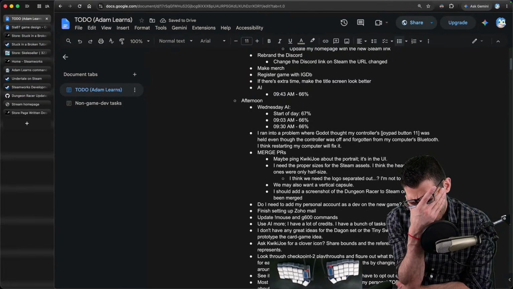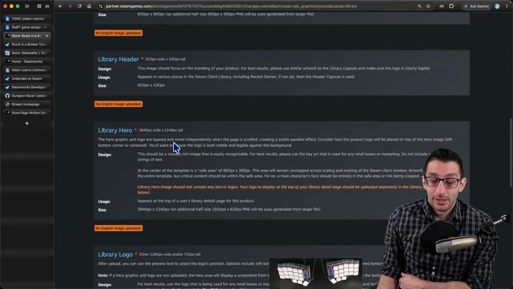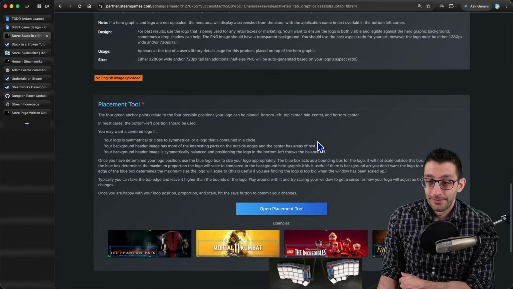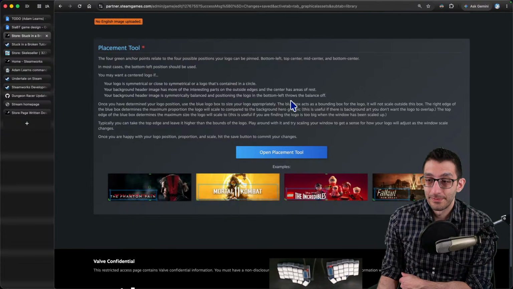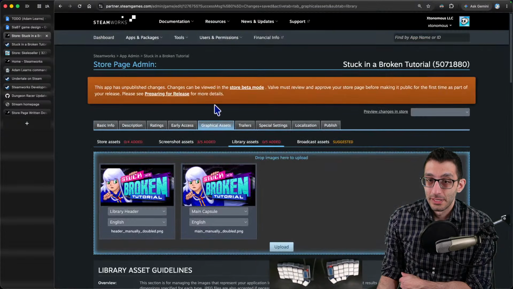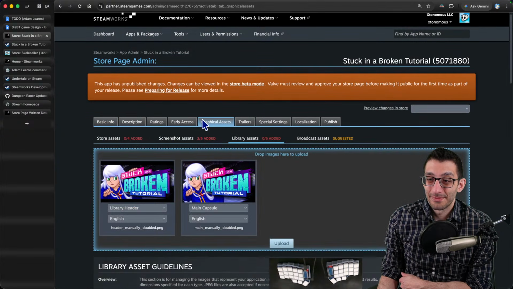I can't figure out what we need here because there are asterisks next to most of these. Hero graphic and logo are layered to move independently when the page is scrolled, creating a subtle parallax effect. Yeah, I remember doing this for Skeleseller. All right, so we're not doing that now, I guess.